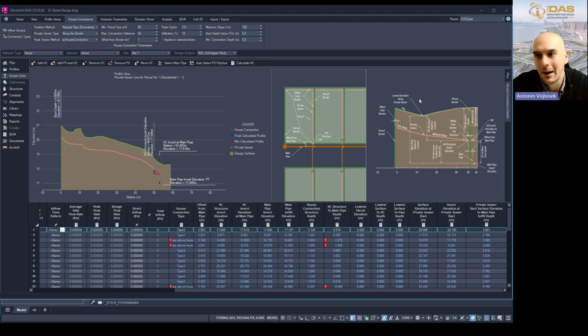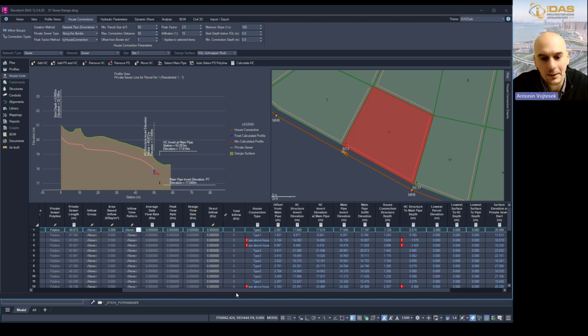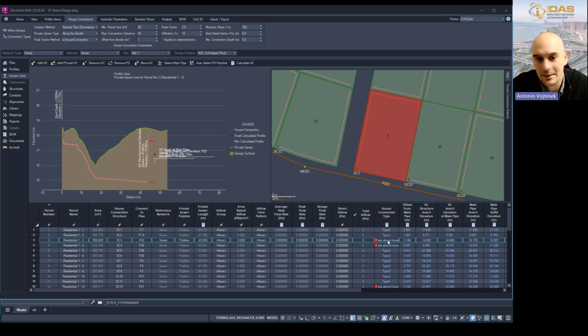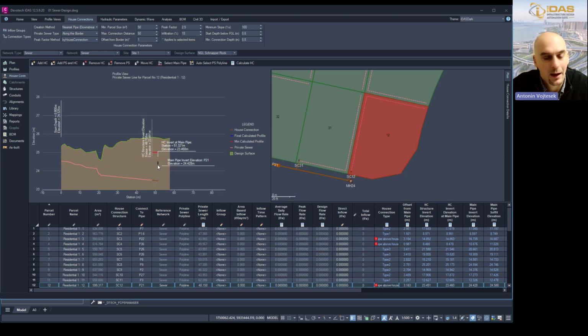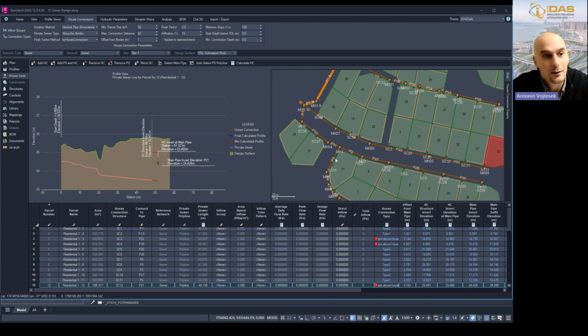And let me go back to plan. And let me scroll to this side a bit. If the house connection tab says pipe above house connection, so there's a problem and you need to fix it somehow. So how to fix that? There are three options: modify house connection location, modify the private sewer line, or you can adjust the main pipeline. So let me show you.